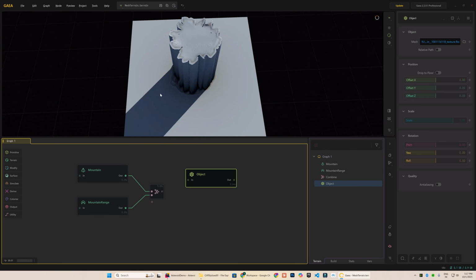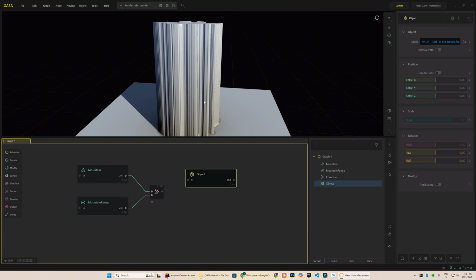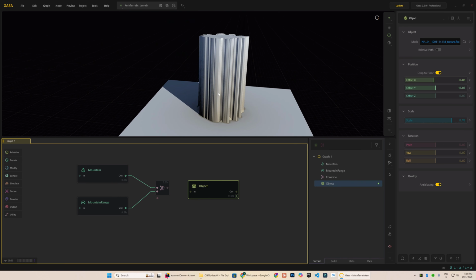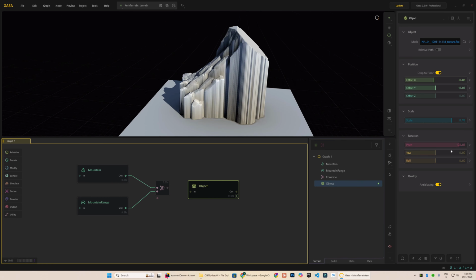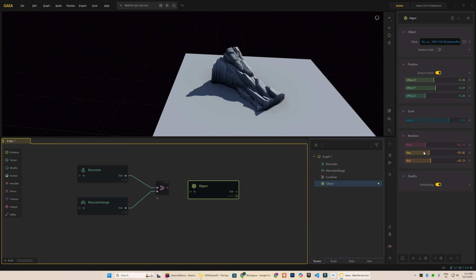Because this projection conforms to the terrain, the height stretches to match the base and won't exactly mirror the original generated mesh. To blend it more realistically, I will fine-tune the object node, adjust rotation for a natural orientation, and tweak scale and offset to precisely place it at the desired location.